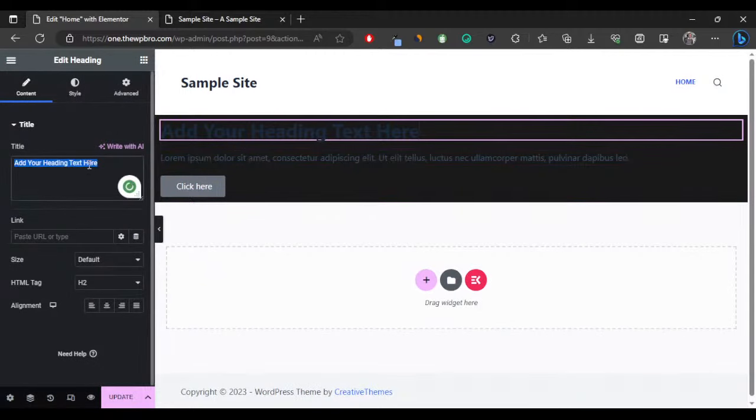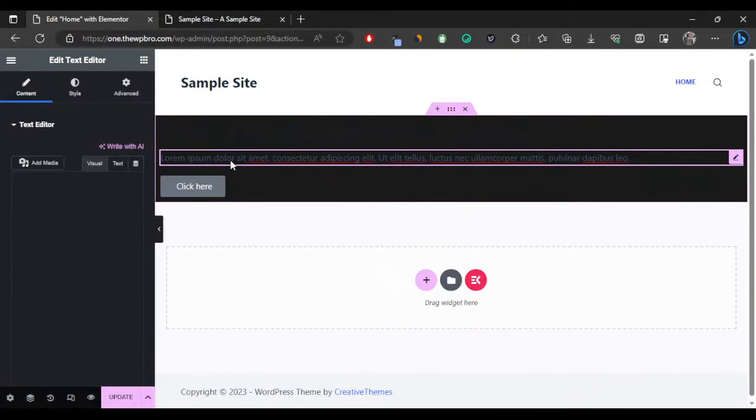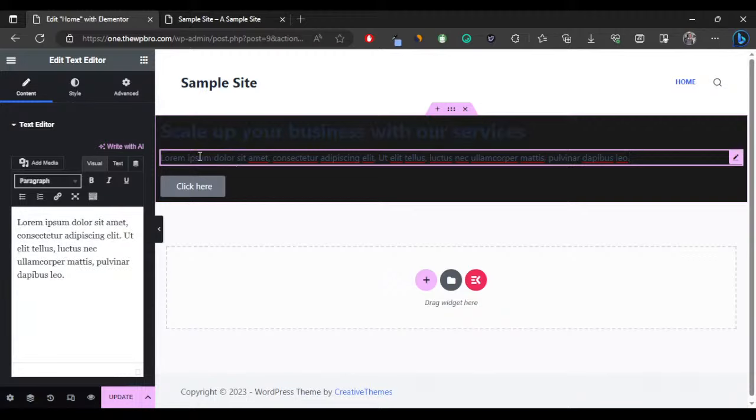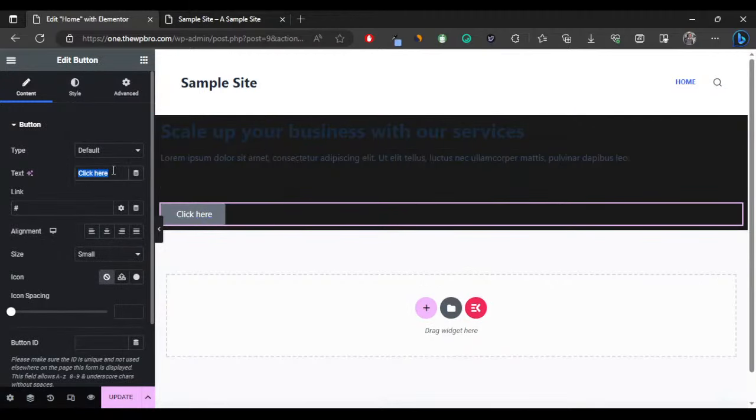For this heading, we're just going to have some custom text here, and let's just say scale up your business with our services. All right, and for the subheading, I think we should just leave the dummy text as it is. I would have opened ChatGPT now and used it to generate some text, but I don't want to go through that stress now. So let's move on to the button, and this one is going to be something like learn more.